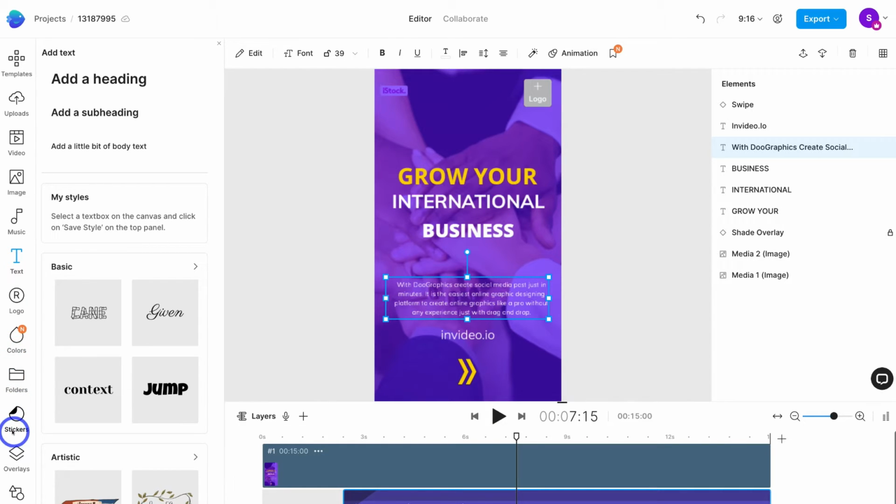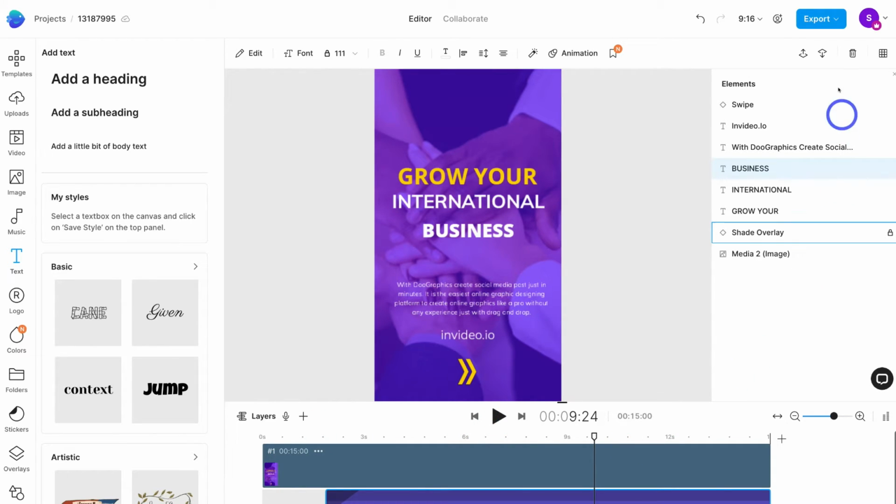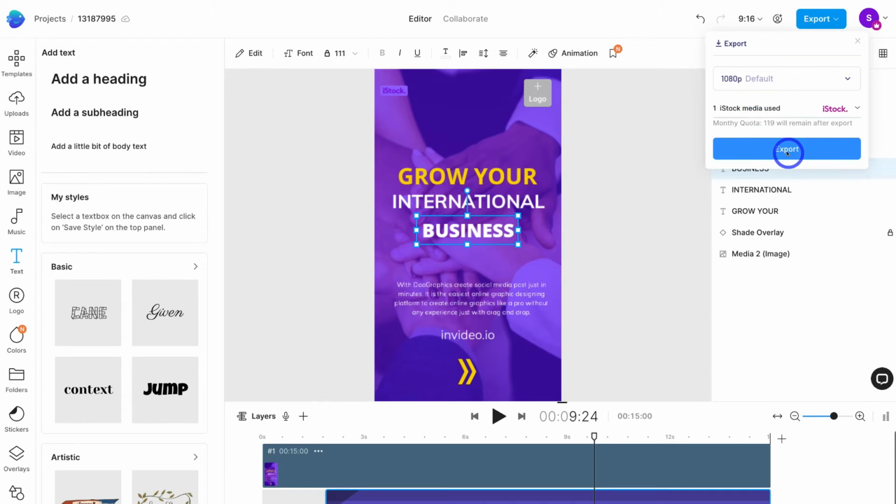Now the beauty of Invideo is you can use all these templates, stock photos and images, as well as elements in your video. Now if we navigate over to the far right hand side, these are all the elements on your video. You can also come down and preview your video, and then when you're happy with your new video, simply navigate up to export and then come down and click on export.